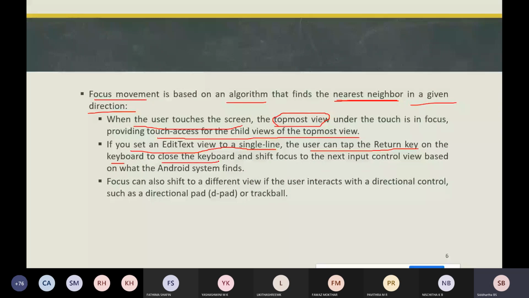So where that particular back will be, the shift focus goes to the next input control view based on what the Android system finds. It means that whatever return key you press, that return key will shift the focus, and that will be done through the Android system. Okay, because there is no external return key for that particular edit text. You will be returning through the keyboard to close that particular keyboard, and if you close that, the focus will shift to the next input control.